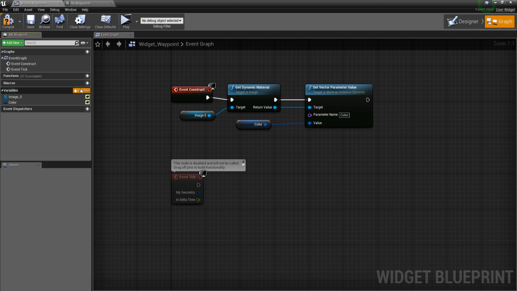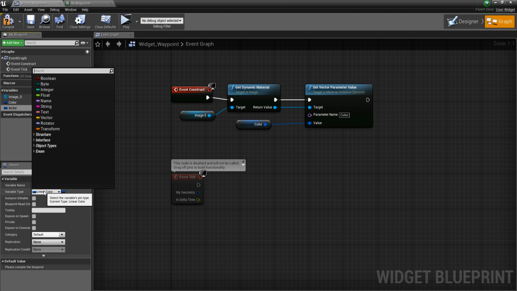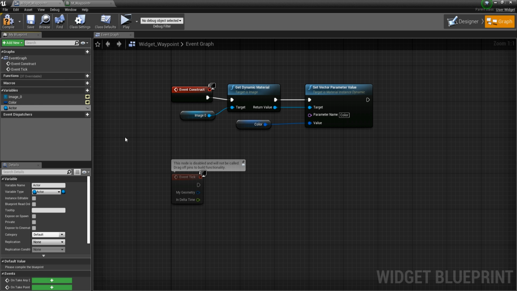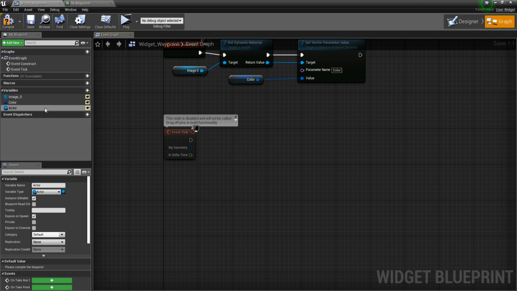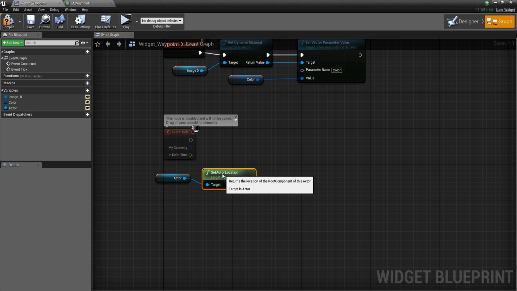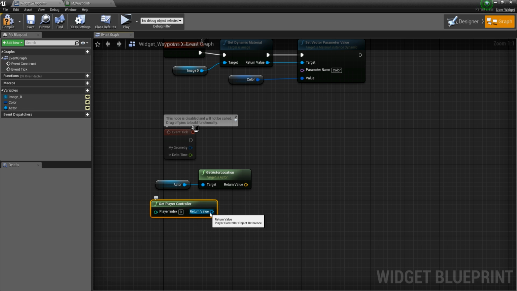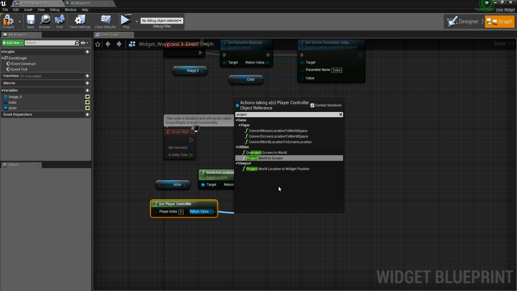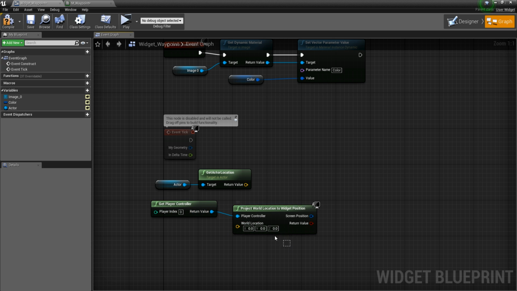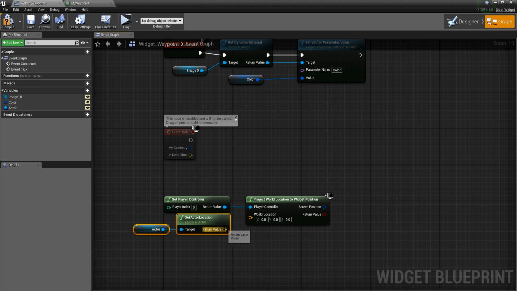Okay, let's get another variable. This one is going to be actor, and this one is going to be a type of actor. Let's also expose on spawn and set editable. This is going to come in handy later, so don't worry about it for now. We're going to get location. Let's also get player controller. Then we're going to project world location to widget position. Plug in the world location to get actor location.